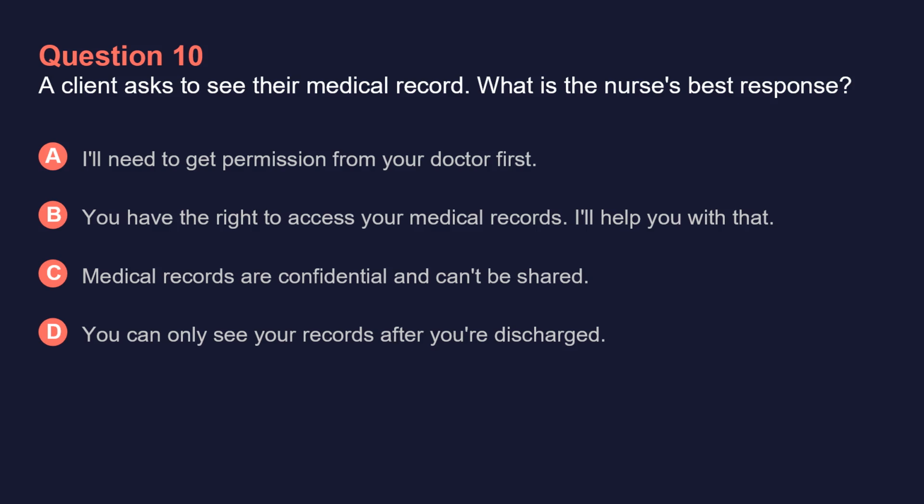Question 10. A client asks to see their medical record. What is the nurse's best response? A. I'll need to get permission from your doctor first. B. You have the right to access your medical records. I'll help you with that. C. Medical records are confidential and can't be shared. D. You can only see your records after you're discharged.